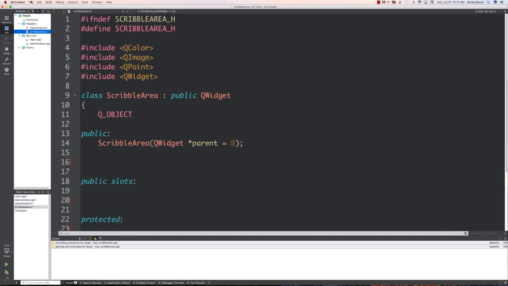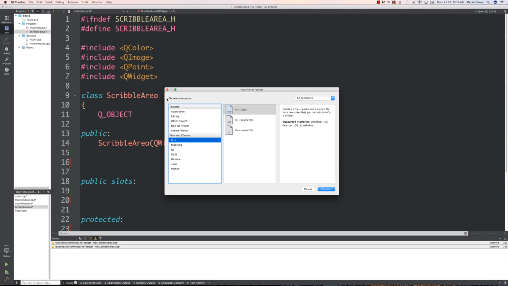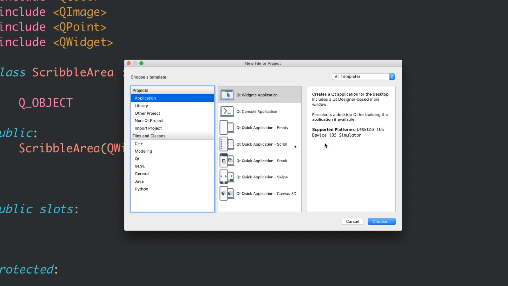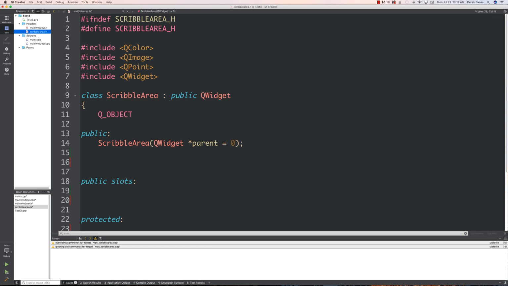Okay, so here we are, and of course you're going to be able to create everything here just by clicking on File in the upper left hand corner, then going to New File or Project, and coming in here where it says Application and Qt Widgets Application and choosing it. Then you can call it whatever you want and continue to create the application. Everything works exactly the same on Windows as well as Mac OS.